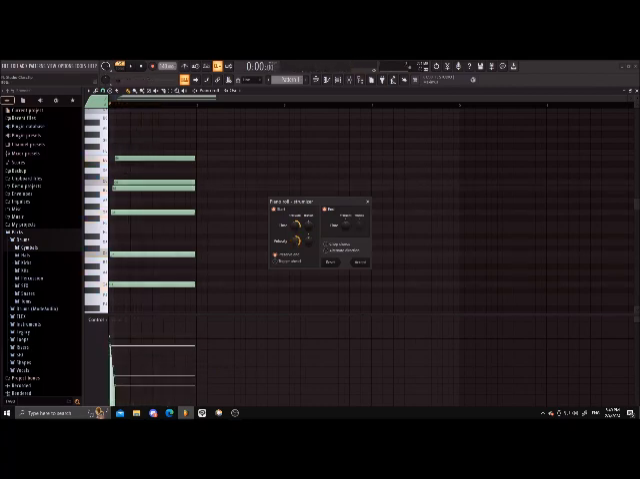See? The bottom note is super loud on this one. The bottom note is super quiet on this one. Like so. And then the tension, you know, makes it much more exaggerated.